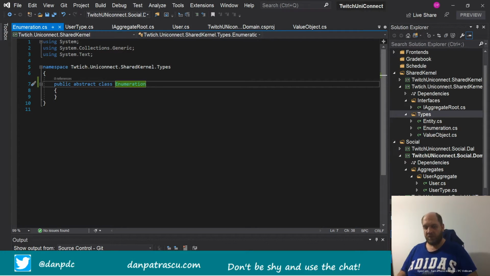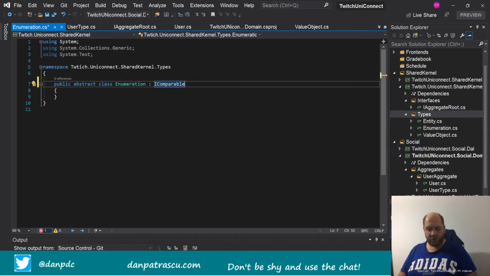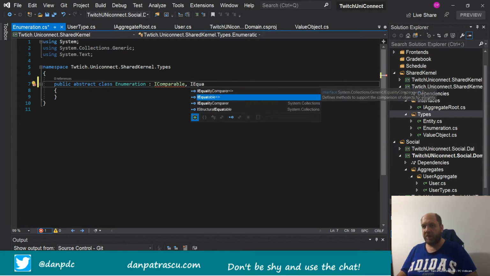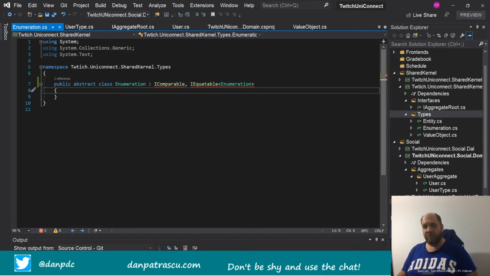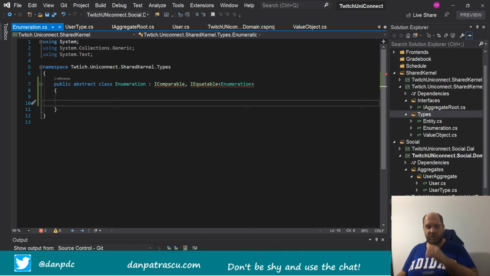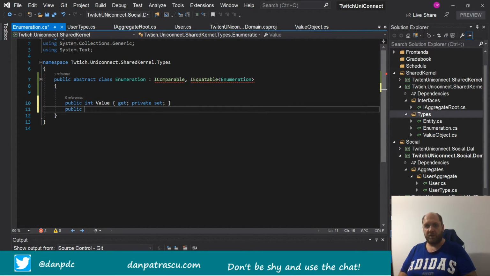And from an enumeration, what I would expect as a behavior is that it implements IComparable, so that we can simply compare, but also I would like to implement IEquatable, so that we know when two enumerations are equal. So what we'll have to do right now is basically implement these interfaces. But before we get there, to make this enumeration something similar to what we have in enums, we can have here a public int Value as a property, get, private set, and we have a public string Description. Let's make it also with a private set.